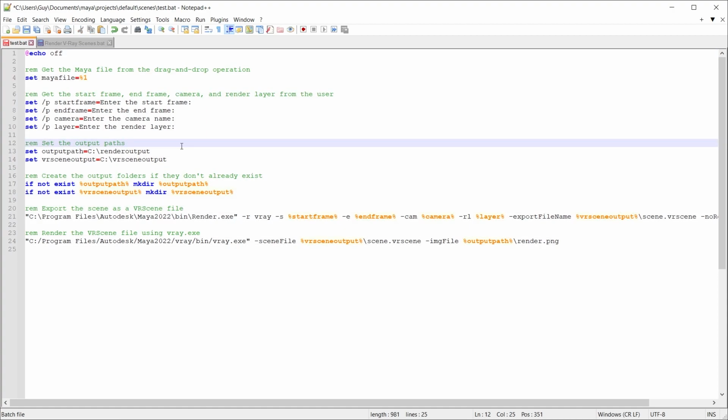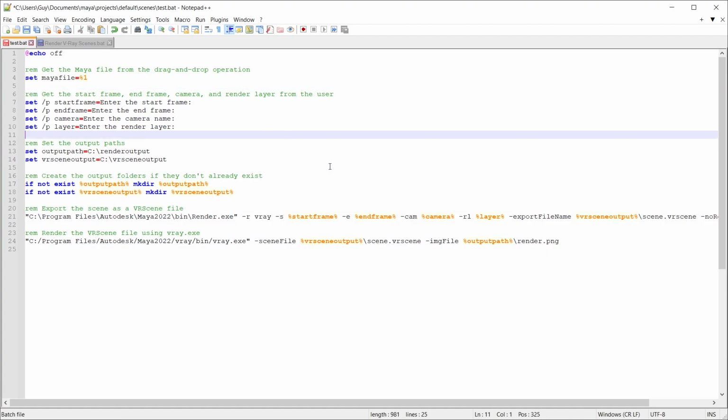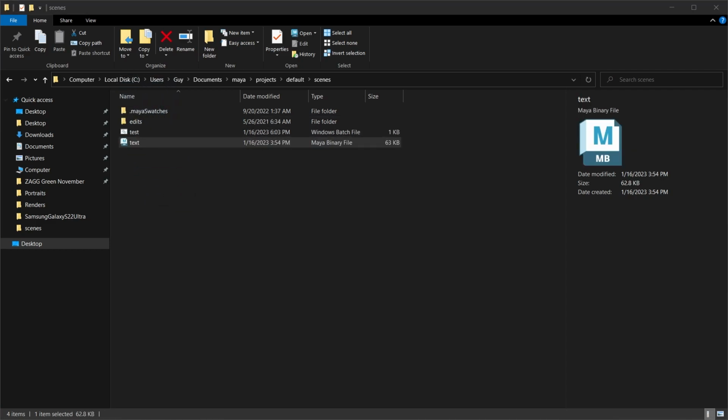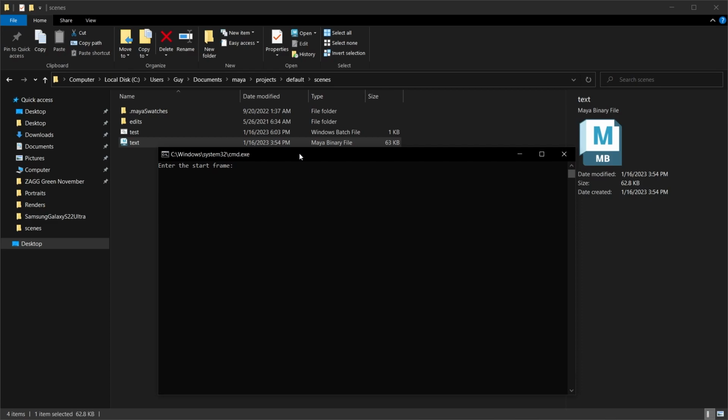By discussing the program with an OpenAI chatbot, I was able to get this code, but let's see if it works. Here I have my Maya file, and here's the batch file. If I take my Maya file and I drag it on there, you see I get this, enter start frame. Let's say I want to render frames 1 to 5. I have to enter a camera name. I don't like that. I have to enter a render layer. I don't like that, but we can try to fix that later.